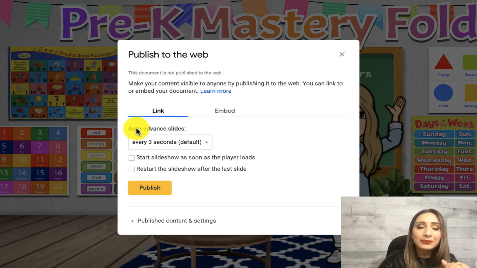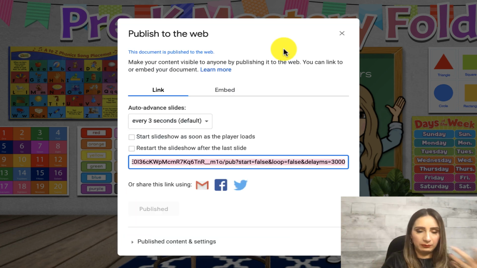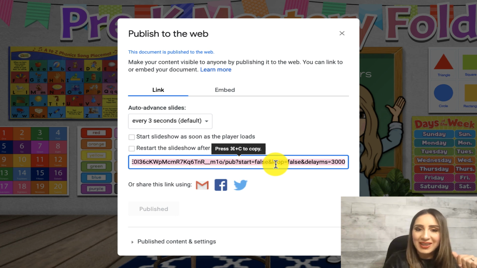Other than that, you're going to click on Publish. Don't worry about anything else. It's going to ask you to confirm. And there's your link. I'm going to Control-C that link.